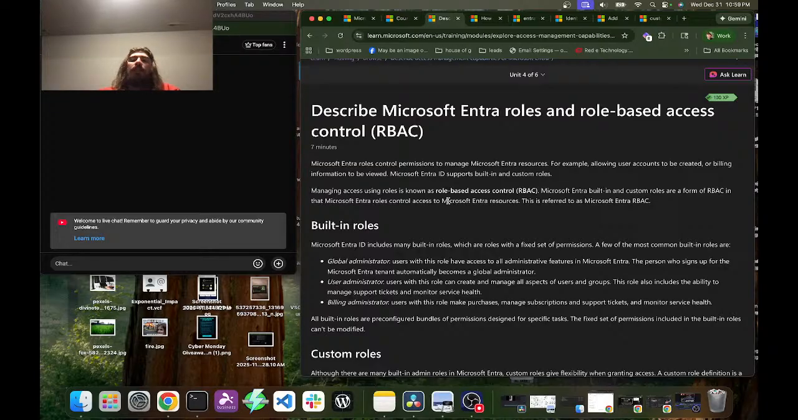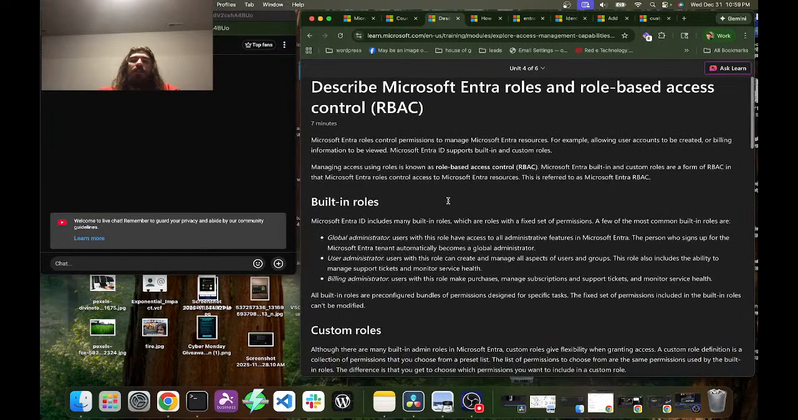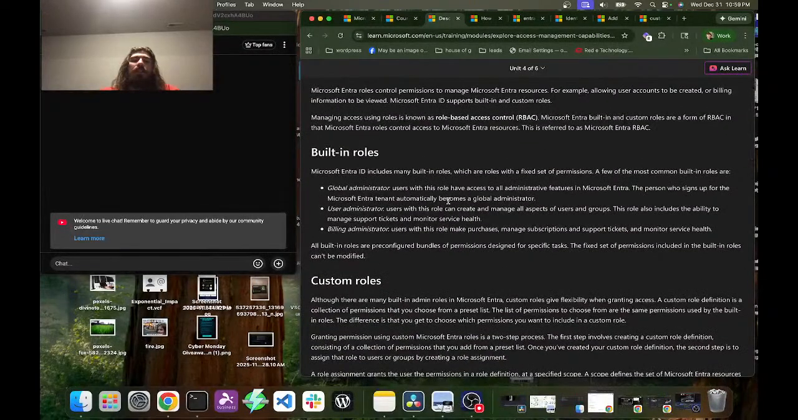Microsoft Entra built-in and custom roles are a form of role-based access control, in that Microsoft Entra roles control access to Microsoft Entra resources. This is referred to as Microsoft Entra role-based access control. Built-in roles. Microsoft Entra ID includes many built-in roles, which are roles with a fixed set of permissions.